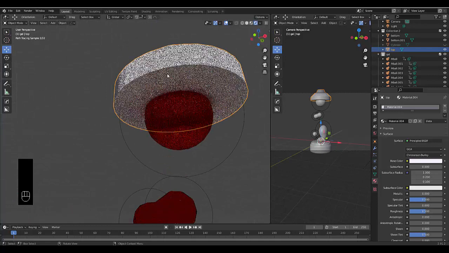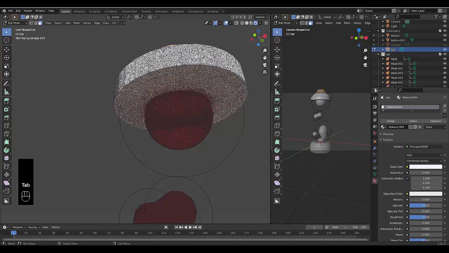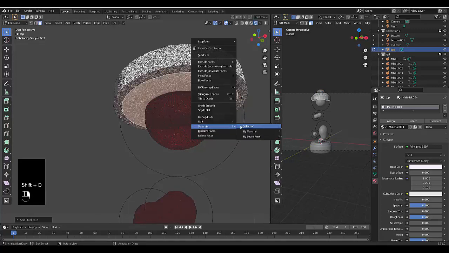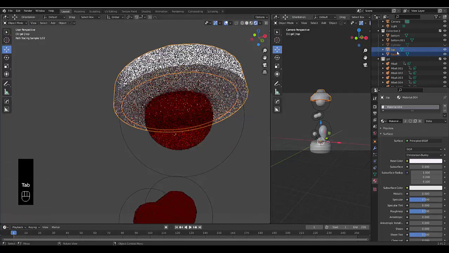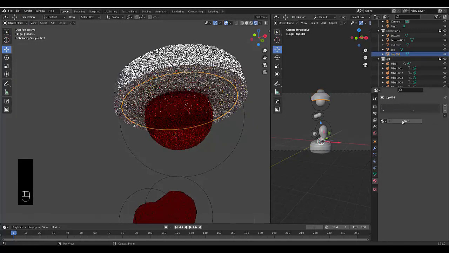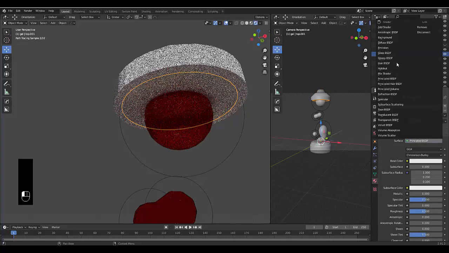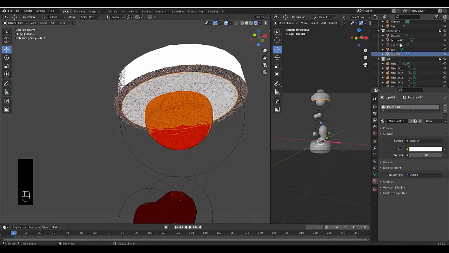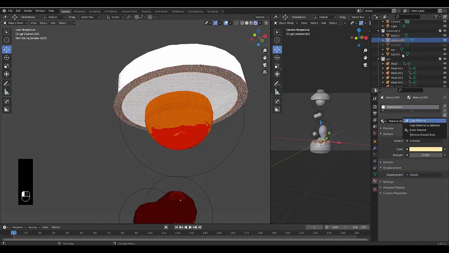We press Tab to go into edit mode, 3 to choose face, choose this face here, and then press Shift D, right click, separate selection. Tab to go into object mode, choose this new top piece here, remove this material, add a new material, choose an emission material, and you can copy and paste the other one, which we'll do. We'll go to the bottom material, copy material, then move to the top material and paste.